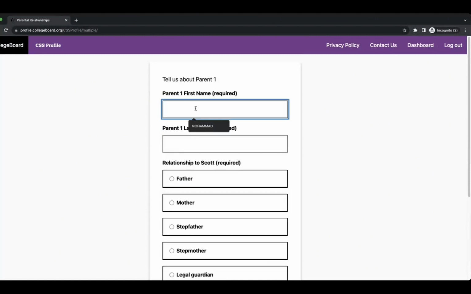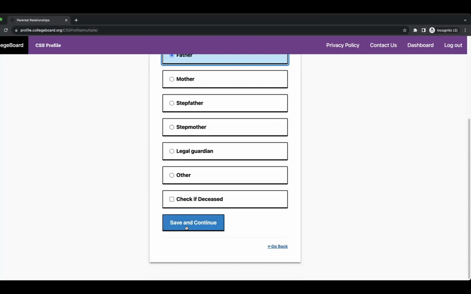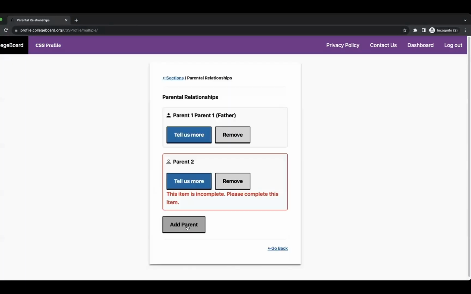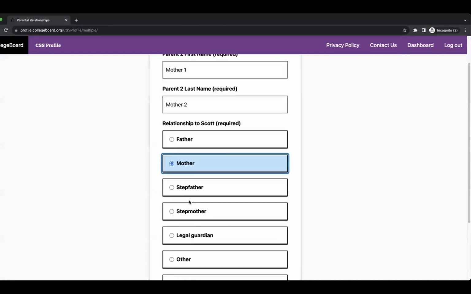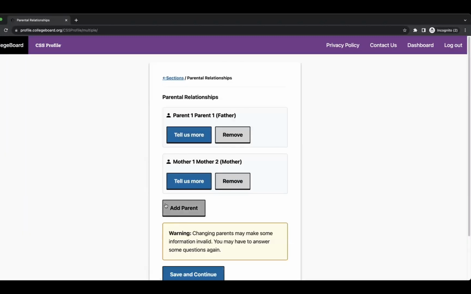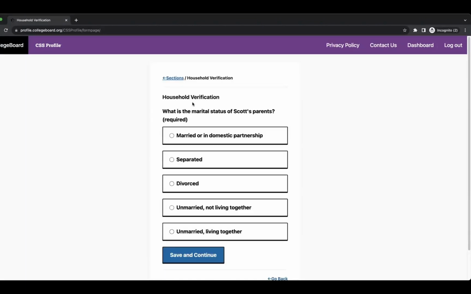So the first one, parent one, tell us more. For example, I'm going to write parent one, and parent one as the last name. For example, this is the father. So I save and continue. And for parent two, for example, I'm going to go for mother one, mother two, mother, save and continue. And over here, warning, changing parents may make some information invalid. You may have to answer some questions again. So I will just click on save and continue.